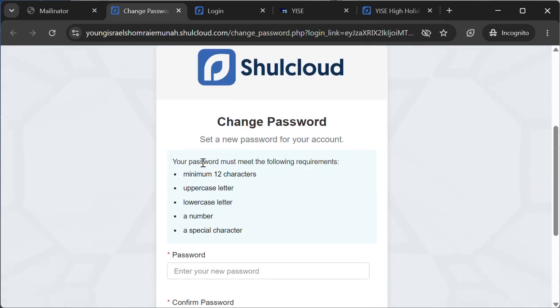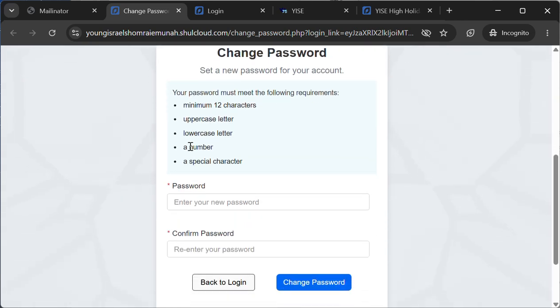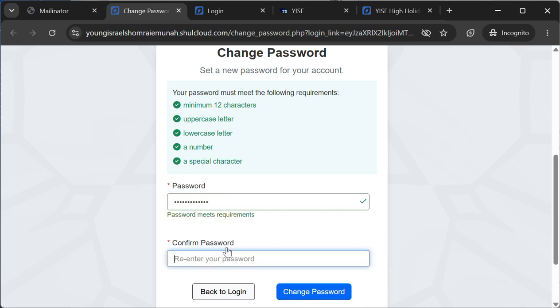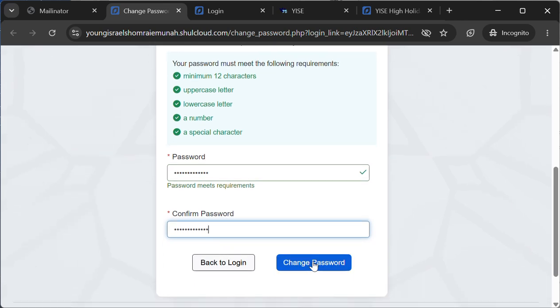And now I'm presented with the opportunity to create a new password. There are some particular requirements for the password. I'm going to type one in now. I'm going to make sure to type in the same thing in both boxes. And I'm going to click Change Password.